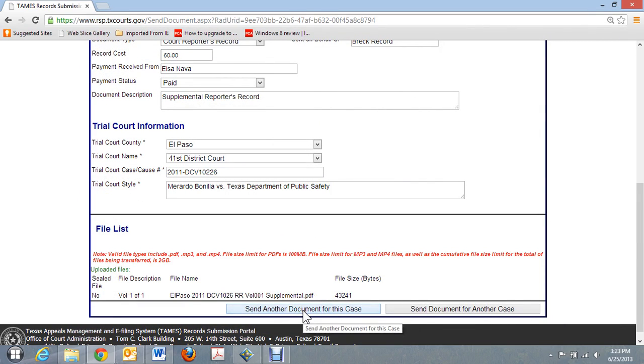Now if you notice down here, you can send another document for this case. Where this comes in handy is if you read here, it says valid file types include and so on, and the cumulative file size needs to be less than 2 gigabytes. That's a lot of stuff to send. Most of the time that's not going to be a problem, but you could have a large case. You could have maybe a couple of videos you had to convert, where this 2 gigabyte limit could definitely go up and get messed up.